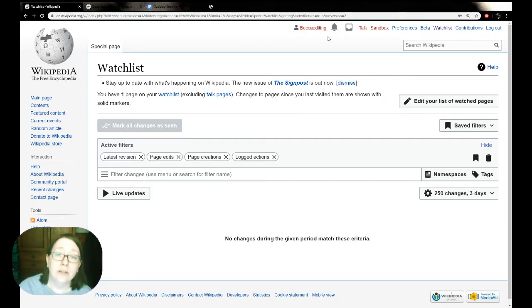So that can be literally nothing. You never have to create a user page. There's no onus on you to do so. Or you can go into as much detail as you like.